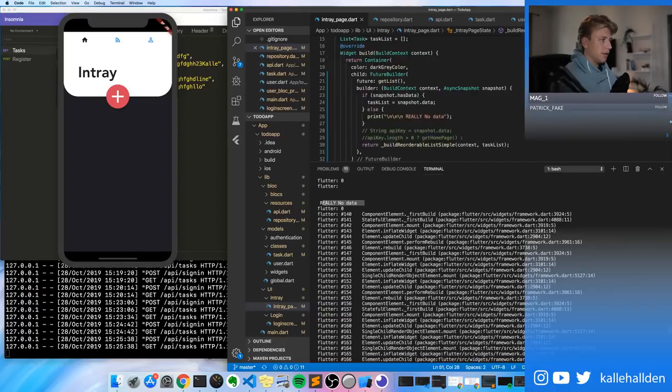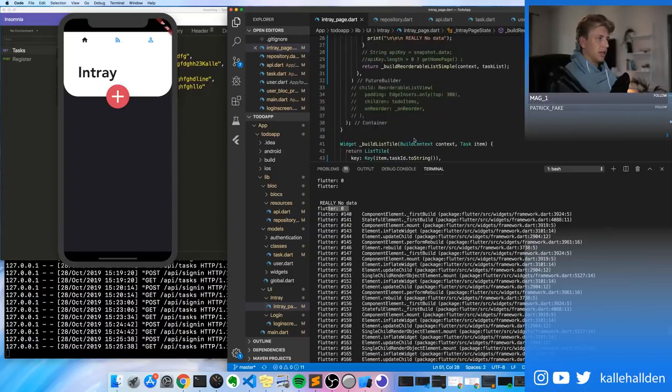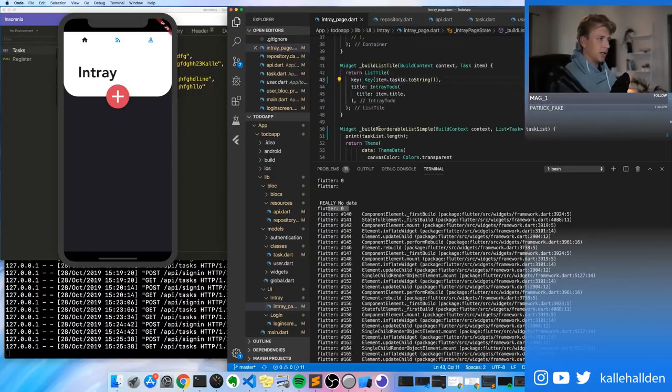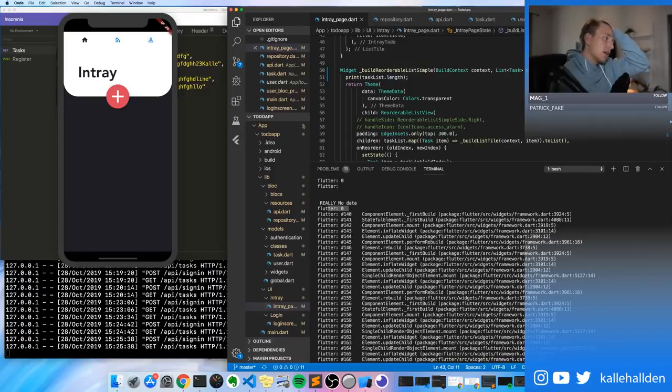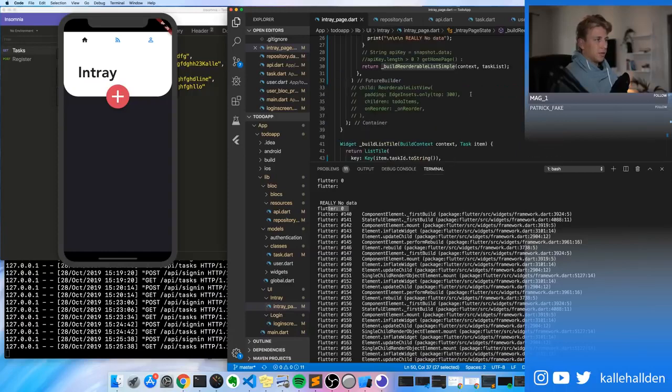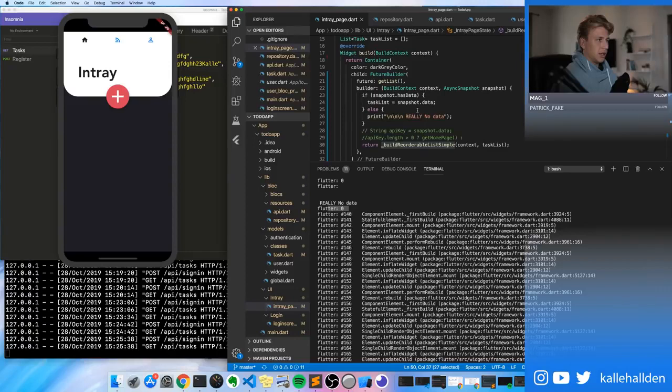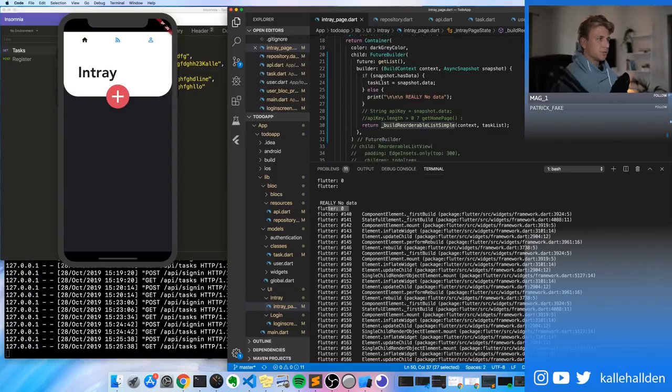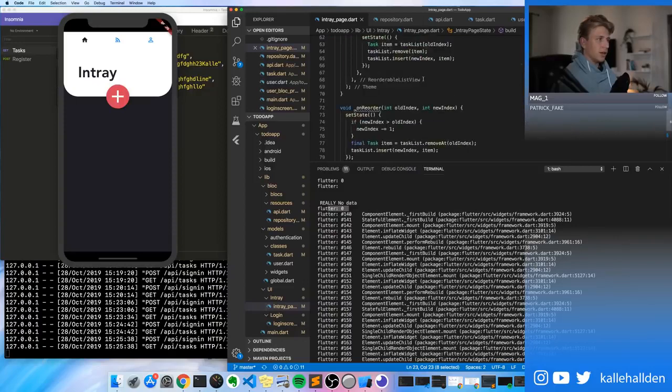And then it prints 0, which is the length of the task list when we get into building the list of tasks here. That means that when we get into the reorderable lists method, the task list is equal to 0. But that is because we don't get any data here. So the snapshot has no data when we try to get the list. Why doesn't it have any data though?